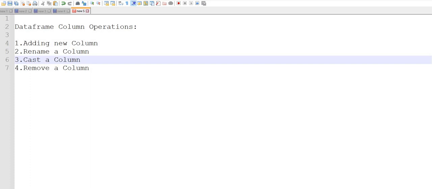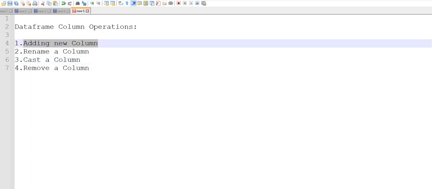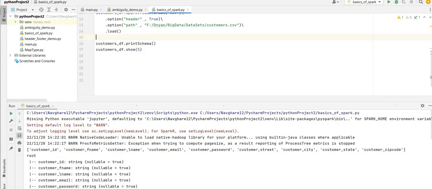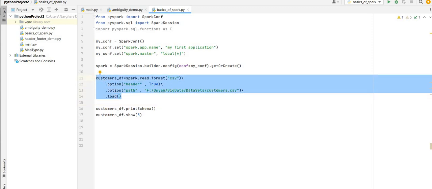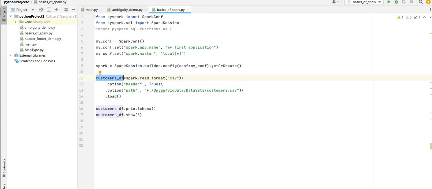Before starting with adding a new column, I want to discuss a few things with you all. For now, I have read one CSV file and created a data frame out of it. This is all we learned in the last session. Now in Spark, if you want to get how many columns are there in your data frame, we have one property, columns, through which we can get all the column names. So how can we achieve that? We have customer data frame dot columns as one property.